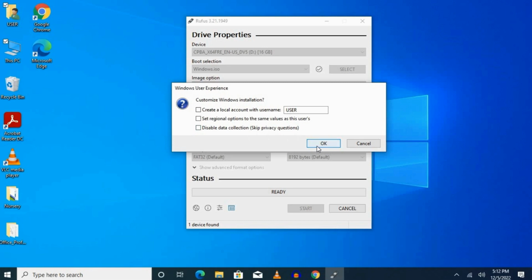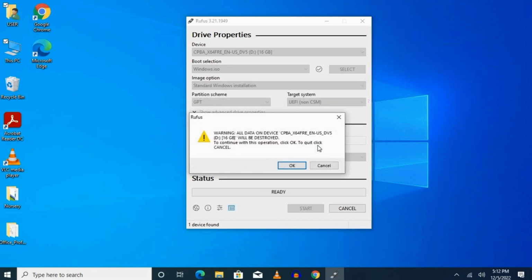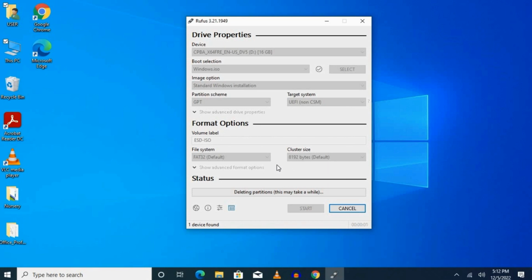As you can see here, we just click on OK. Yes, it is warning us that everything on the pen drive is going to be cleared out. So you click on yes, OK. If there is anything on your pen drive that you need, back it up before using it for this creation process. That is how to create a Windows 10 bootable pen drive.